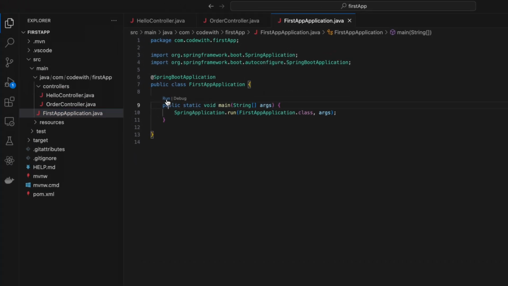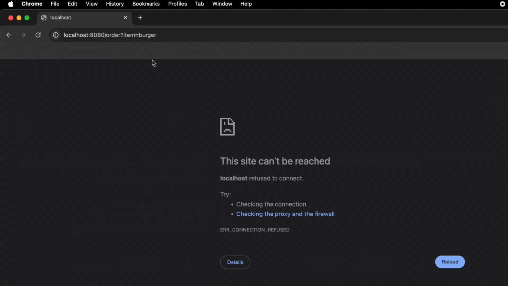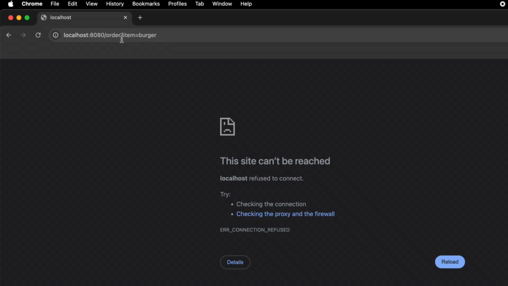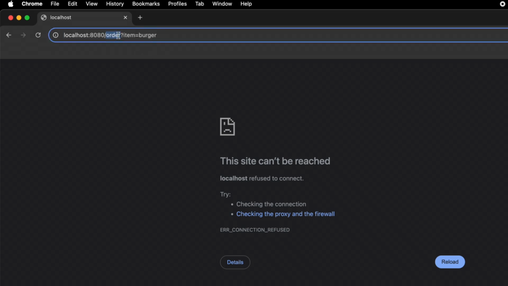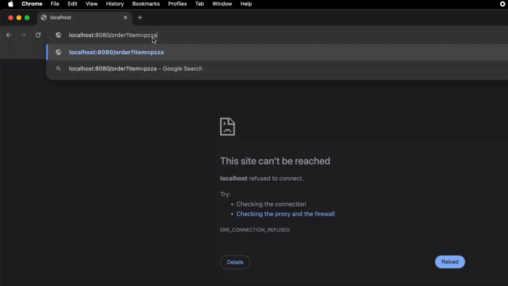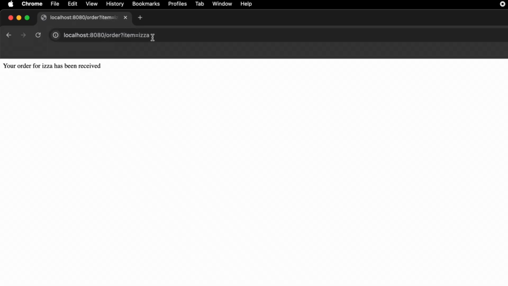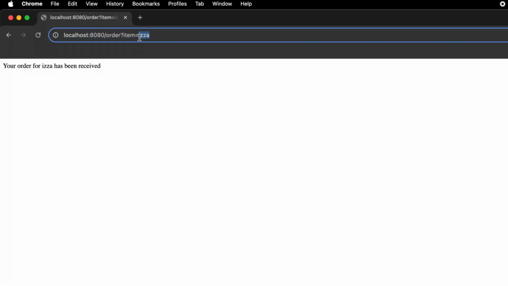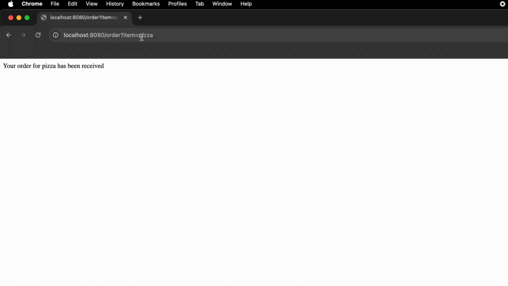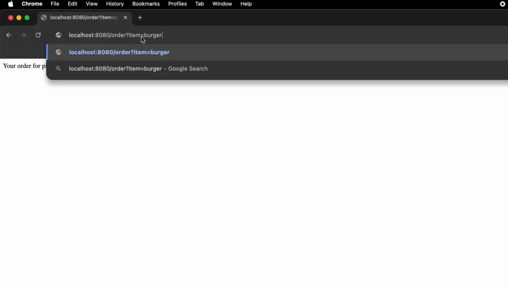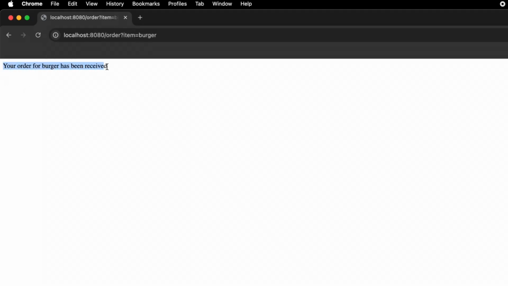Open our browser and type localhost:8080/order, a question mark. Order is the URL, question mark, item, that is the parameter, is equal to, let's say, pizza. You will see "Your order for pizza has been received." Try changing it to burger, coffee, or anything. It will respond accordingly. This is how we start building interactive and dynamic APIs in Spring Boot.